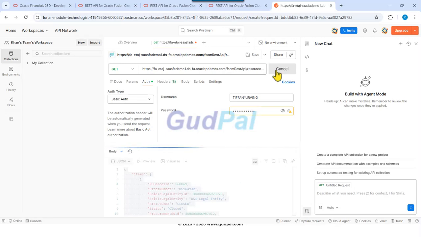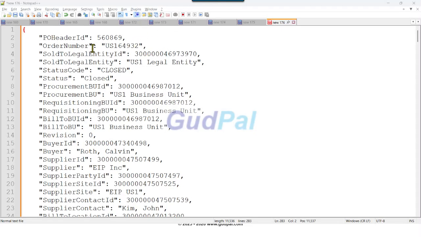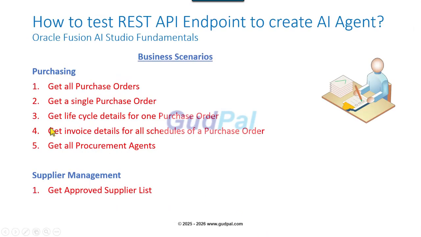And you see, this time I get the data, but that data is limited. So I'm going to copy that and paste it in my notepad, and then I will take you there. As you can see now, this time it has fetched only 283 lines, and that is associated with just one purchase order. So this is how you go about fetching just one single purchase order. Now let's go back to our presentation and check out the third scenario.